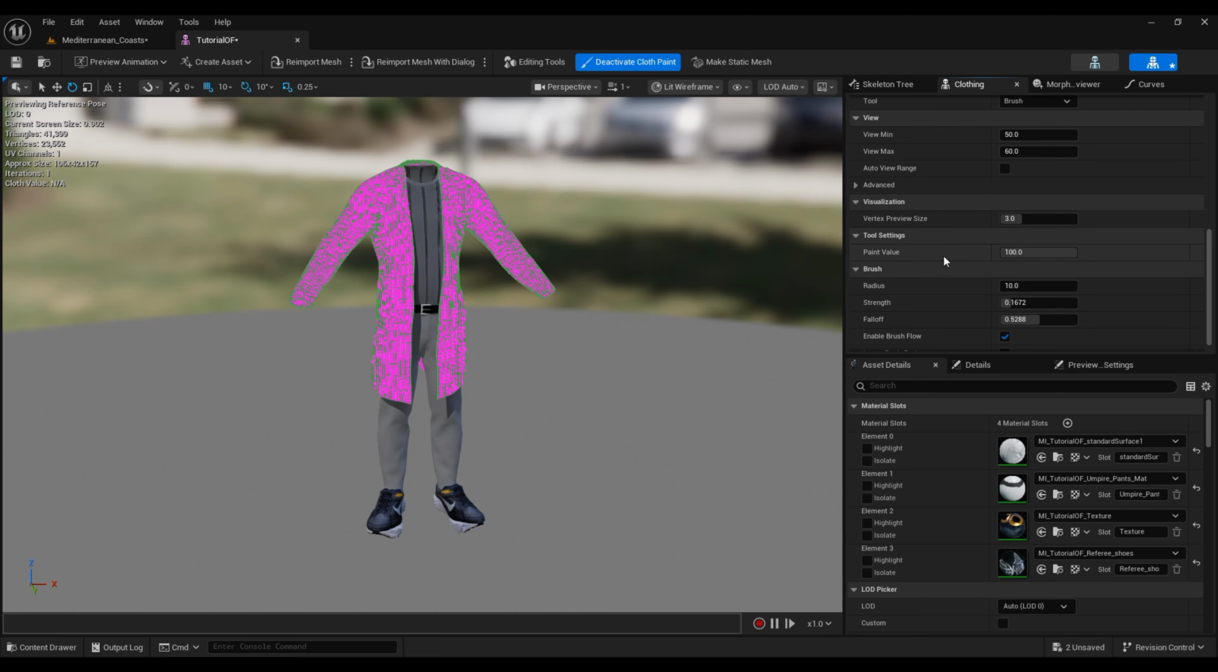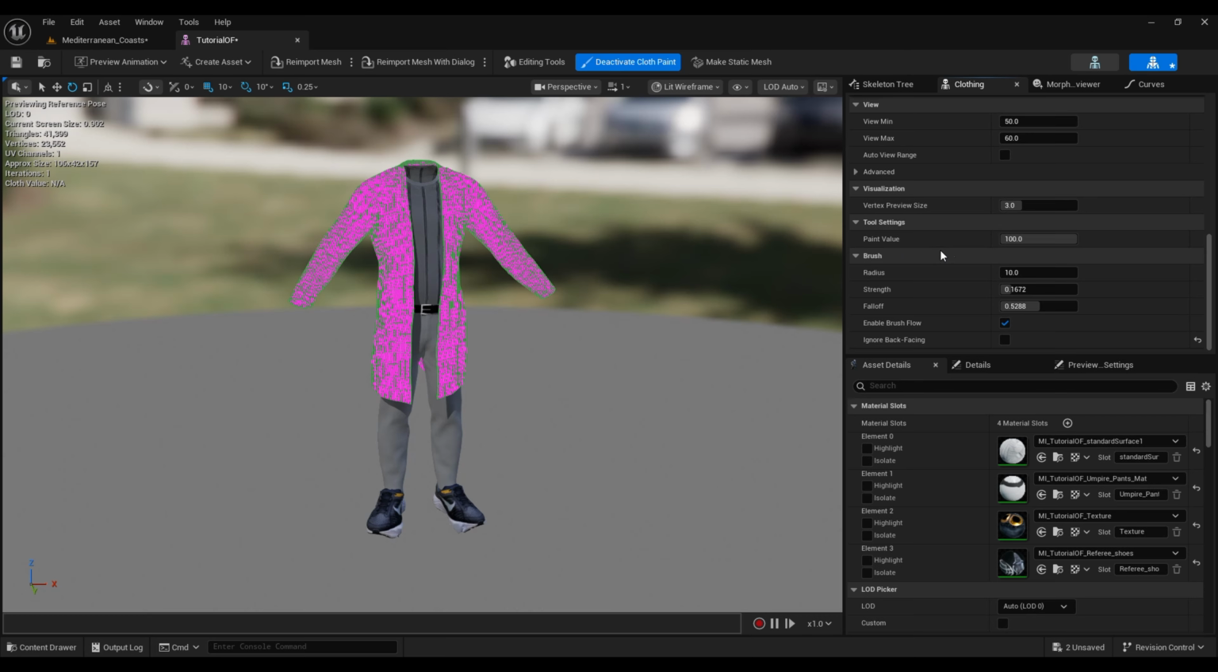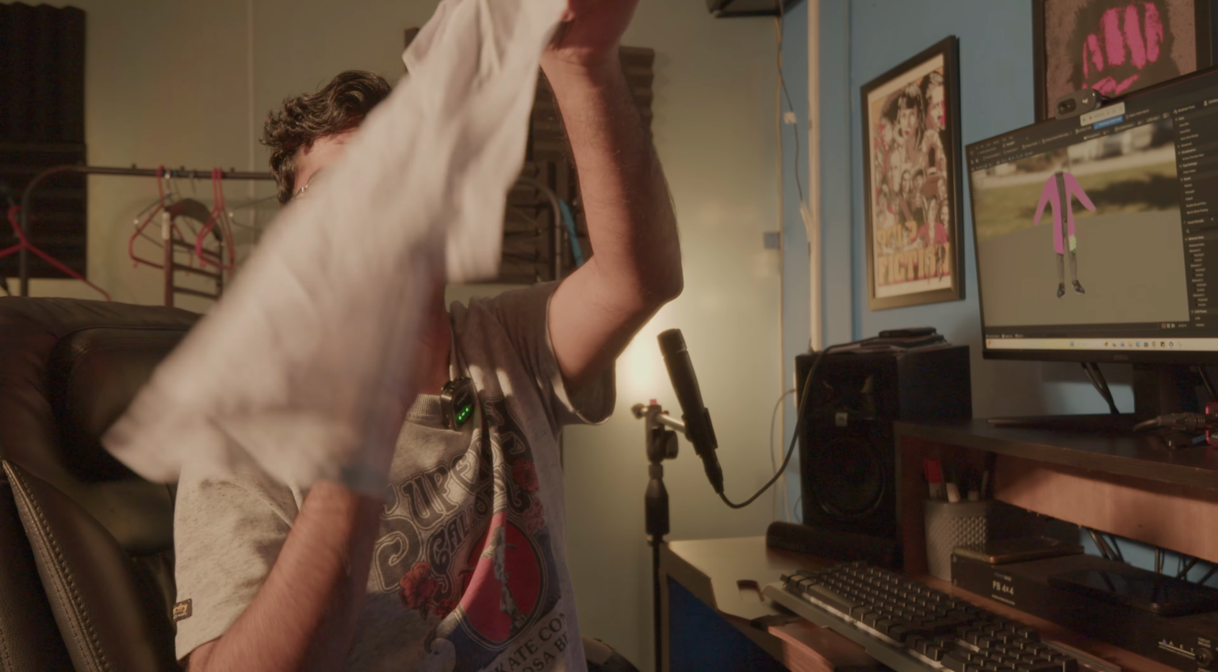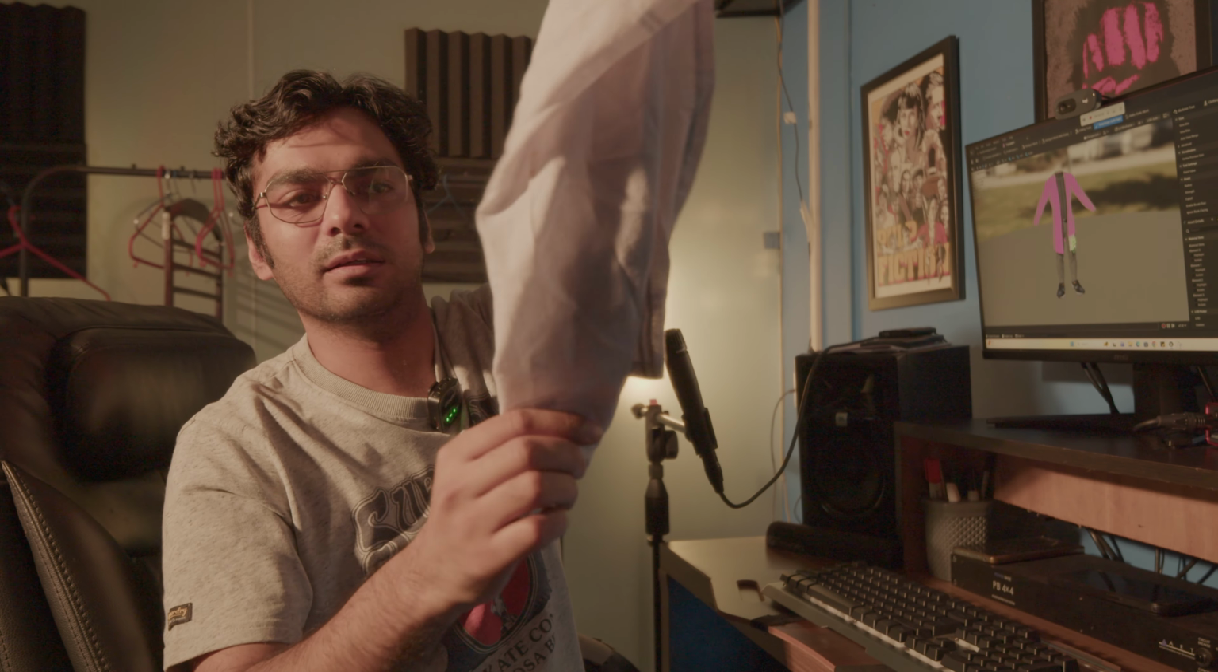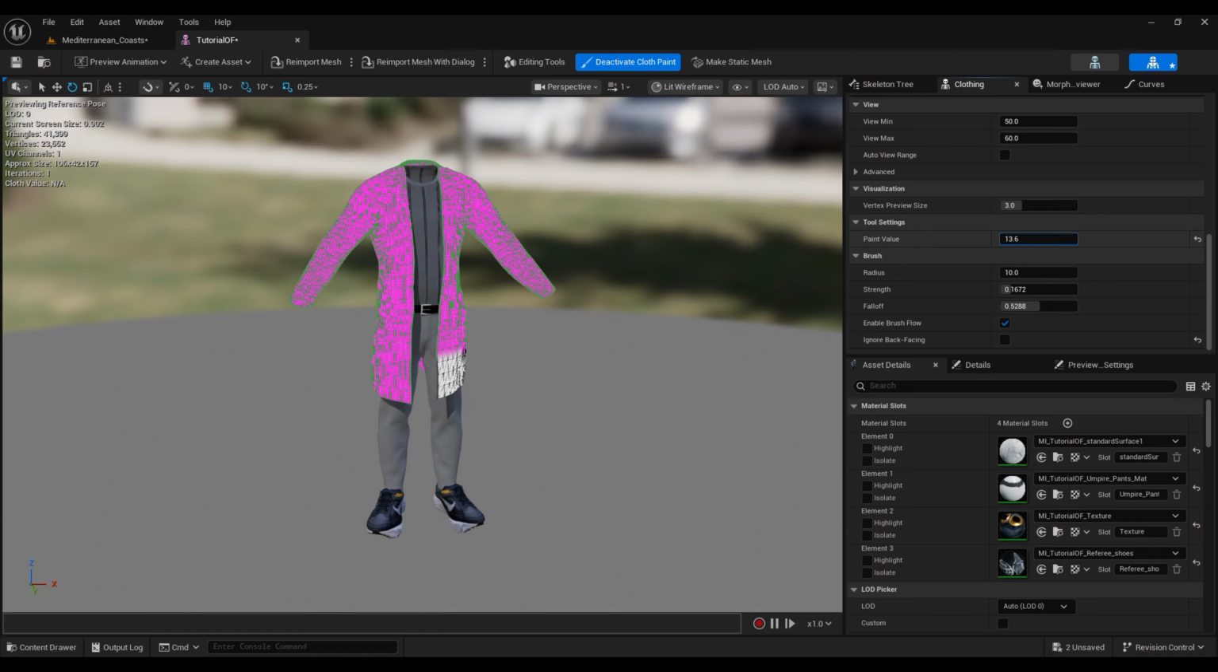So we're looking at a brush, and the important thing to notice here is the paint value. If I paint something here, paint value is 100, which means that the cloth is going to simulate 100%. That means that it's going to flutter like a handkerchief. 100 means it's free to move. It's not hooked or tethered to anything. Paint value 0 would mean that it would not simulate at all, and it is as solid as a rock.